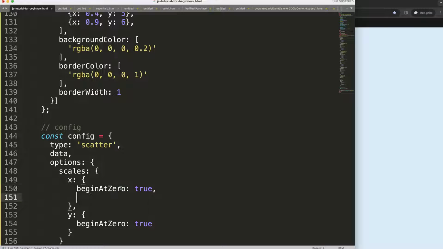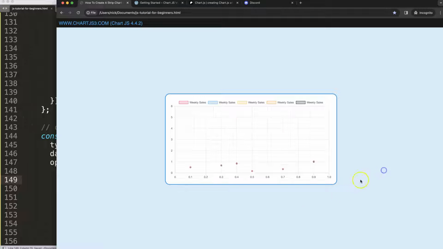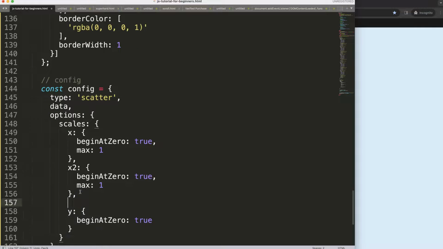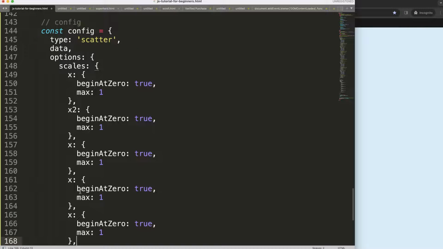And then I say comma, and the min will be 0, or that is already in there, so it's begin at 0, and say max will be 1. Let's do that, save, refresh. Alright, now I'm going to compress these all together, and I will add another X, but this will be X number 2, comma, paste, comma, paste, comma, paste. So we have 2, 3, 4, etc.